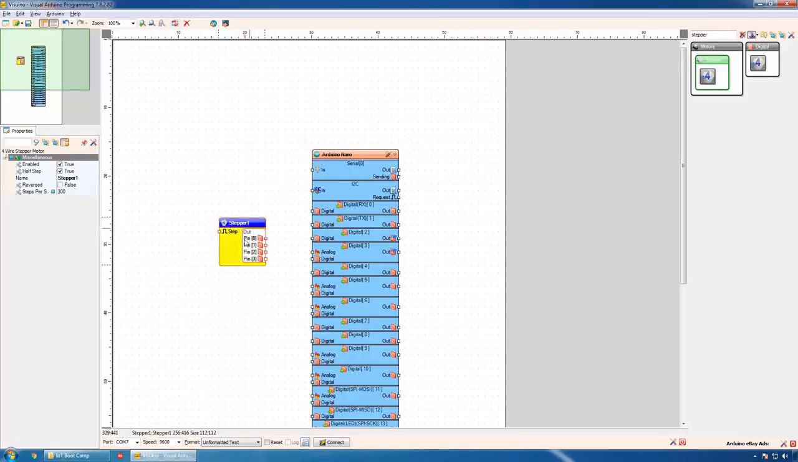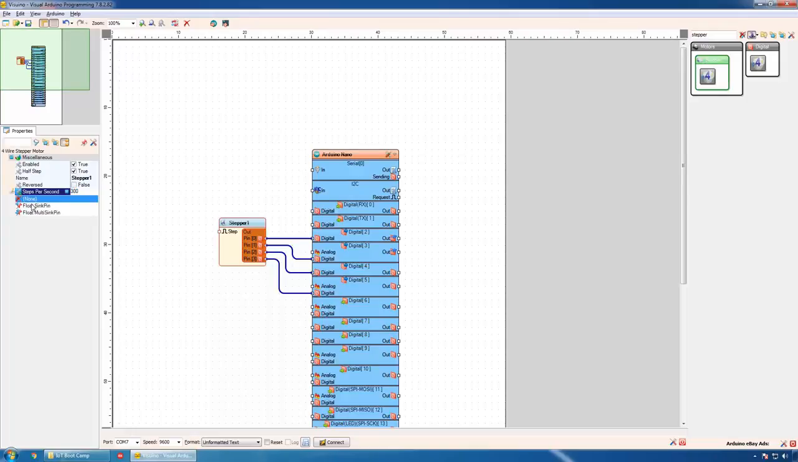Click on this output box with the 4 pins and move the mouse over the digital input pin of digital channel 2. Then click. This will connect all the 4 pins at once. We want to control the speed of the motor with the joystick. For this, we will add pin to the steps per second property by clicking on this pin button here.